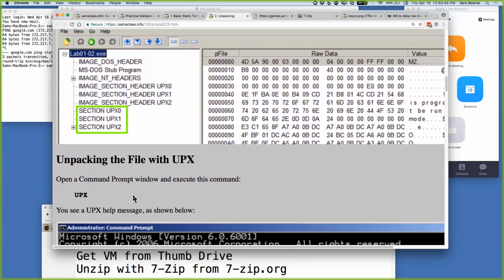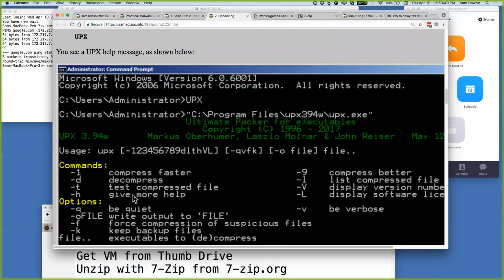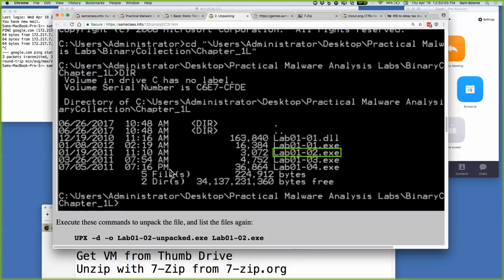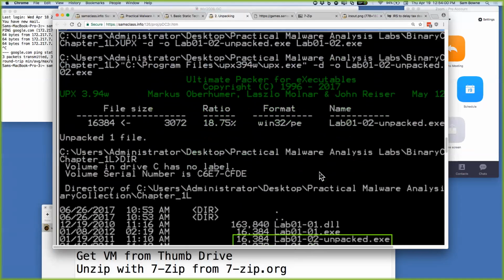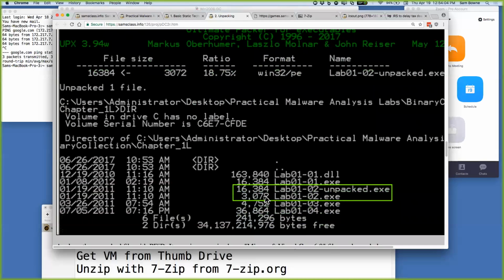Since this is a common known packer, you can just download it, install it, and run it. And it's on your machine. It's a command line tool, so you can use UPX to unpack the file. And when you do, it will create another file called lab0102 unpacked. So the original file was 3 kilobytes, the unpacked file is 16 kilobytes.